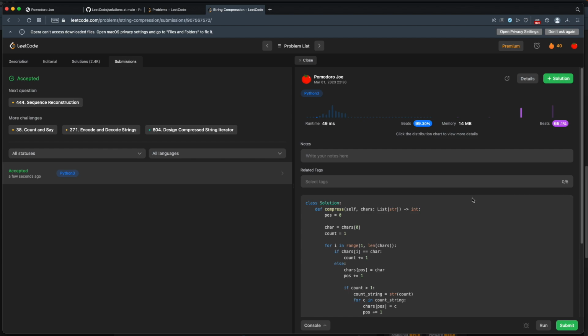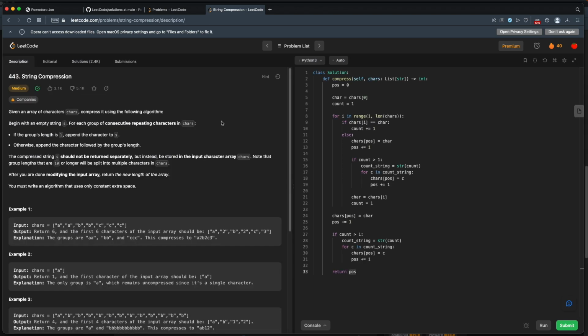Okay. All right, so that is your solution for today's problem. And again, today's problem is LeetCode 443, string compression. Check this one out. It's pretty fun, actually. Try this one on your own, see if it makes sense to you, see if you can figure out a better way to do it. There's lots of different ways to do this one, so give it a shot.